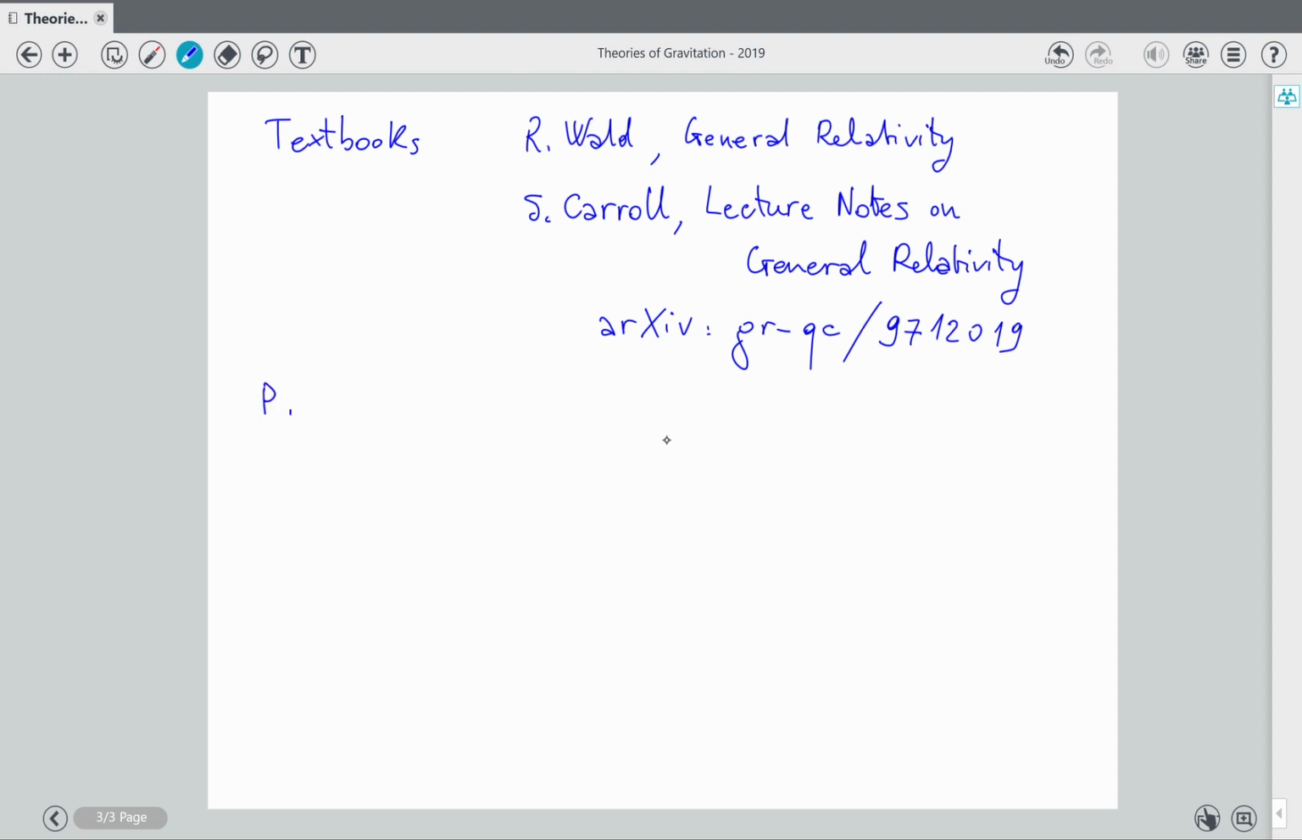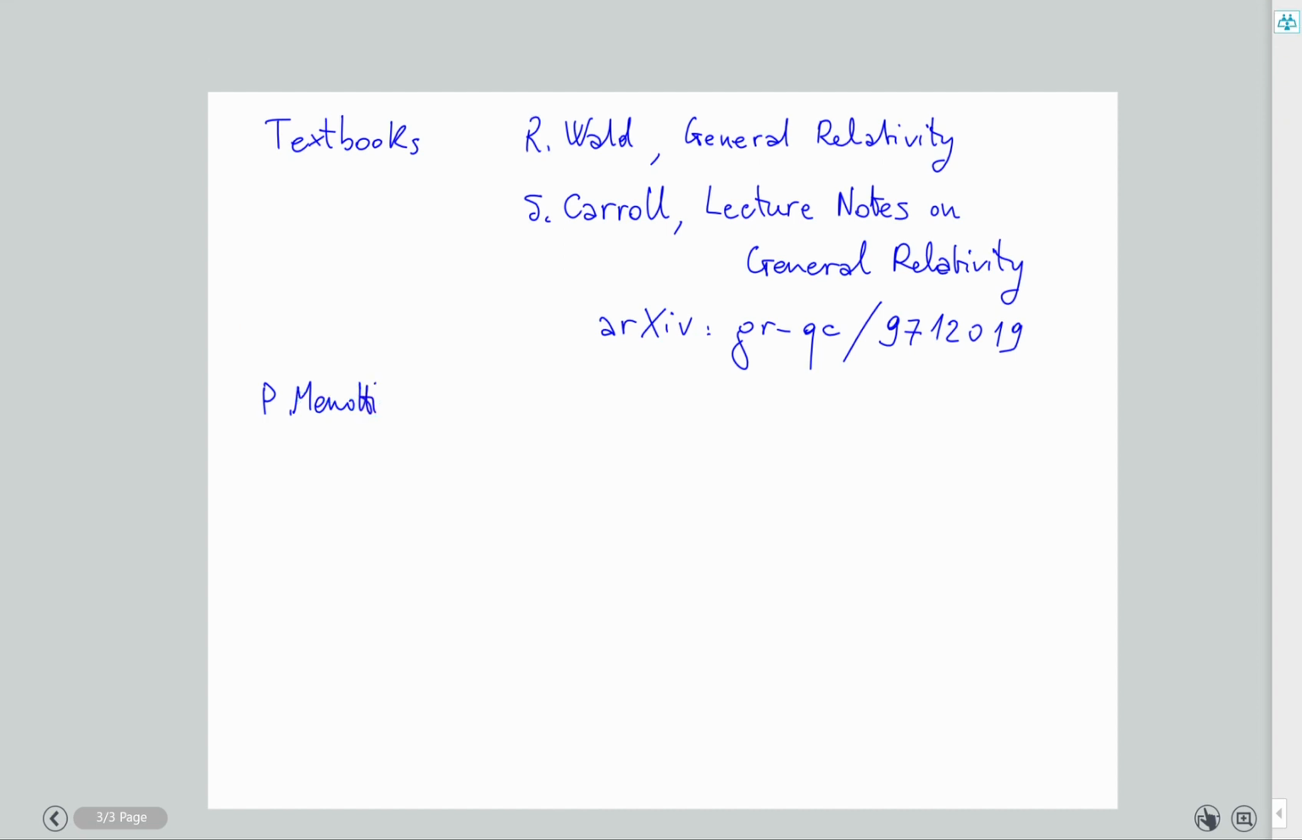Then Menotti, lectures on gravitation. You can also find it on the arXiv. 1703.05155, and that's also gr-qc.